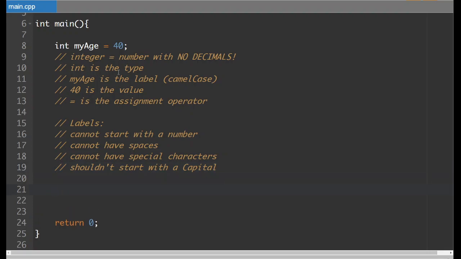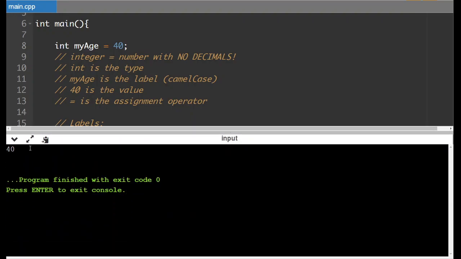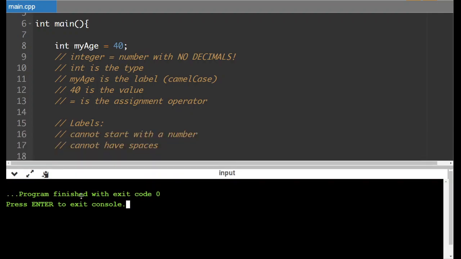So the first thing that we can do is output the variable. So cout my age, and we can put an endl there. So if I run this program, it is going to output the number 40, and then it will skip to the next line. So if I run this, let's pull this up. Okay, so we get the number 40, and then that's it.